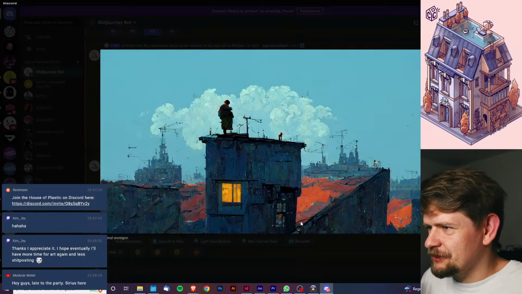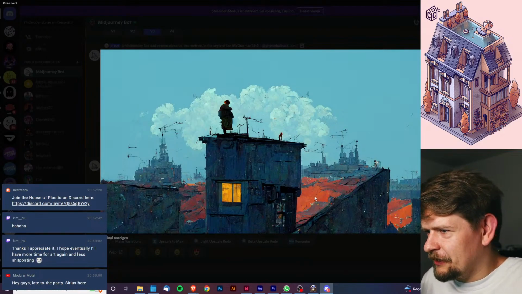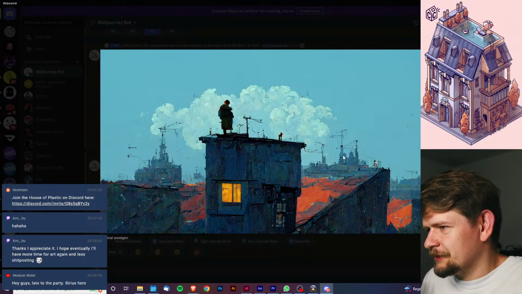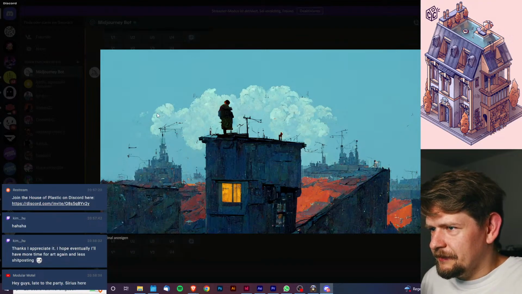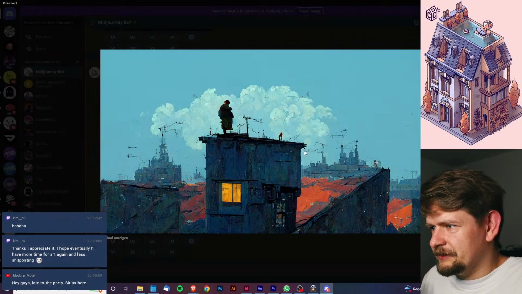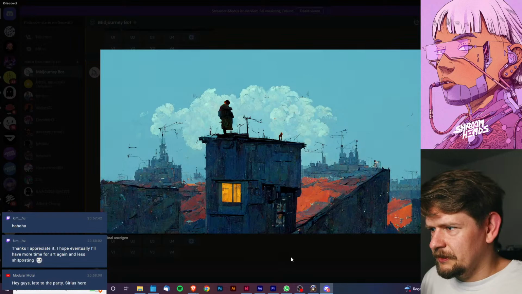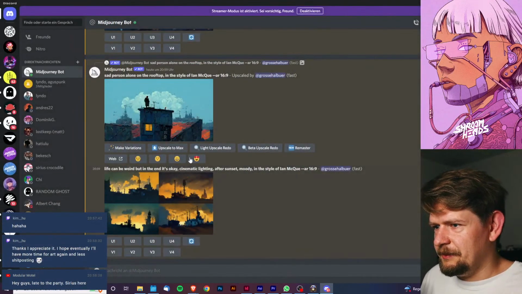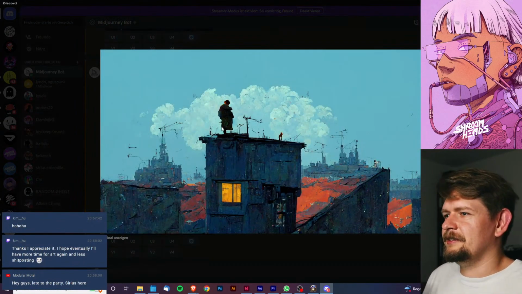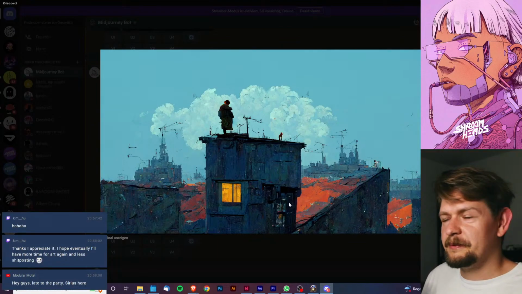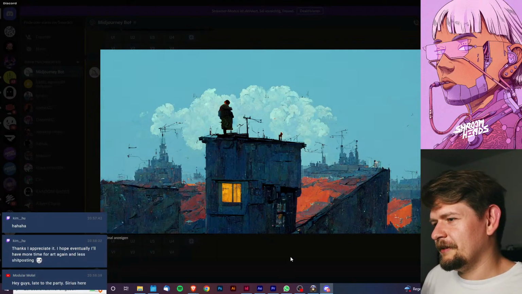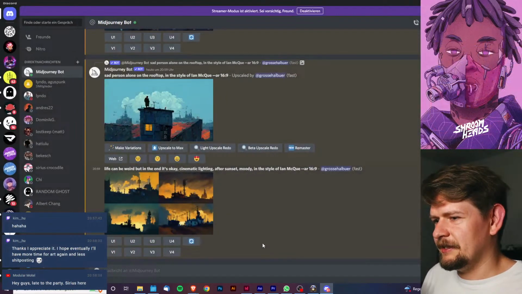Okay, that's interesting. I love the color contrast here, this rusty orange. The composition with the cloud here is a bit weird, but that's just a little detail. But yeah, interesting. So that's what Midjourney thinks. I gave it nothing else than just a sad person on a rooftop. So this is really everything it had from my side.